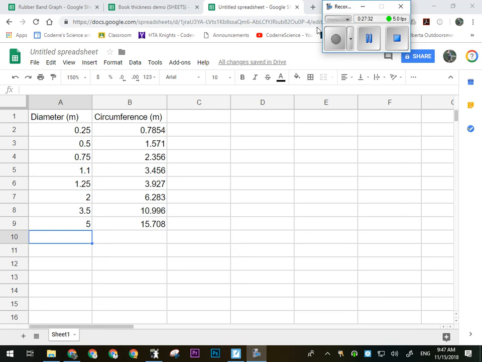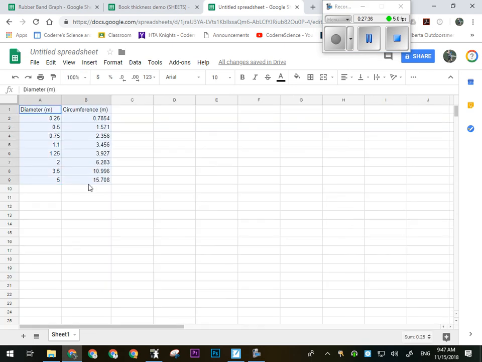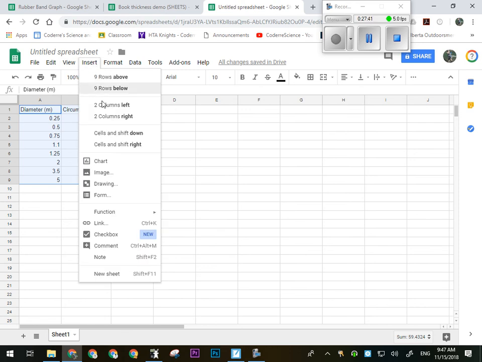Okay, so same steps as before. I'm just going to shrink it back down here. I'm going to highlight all of my information. I'm going to go to Insert, Chart.